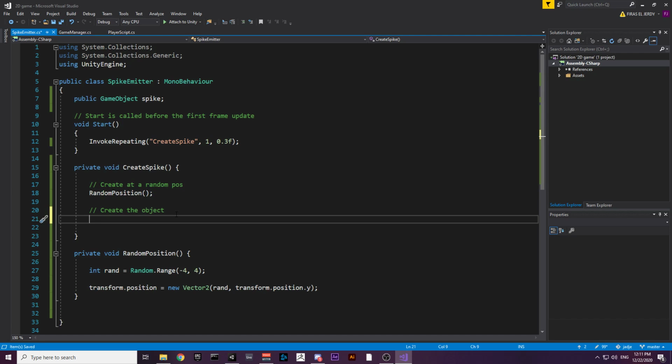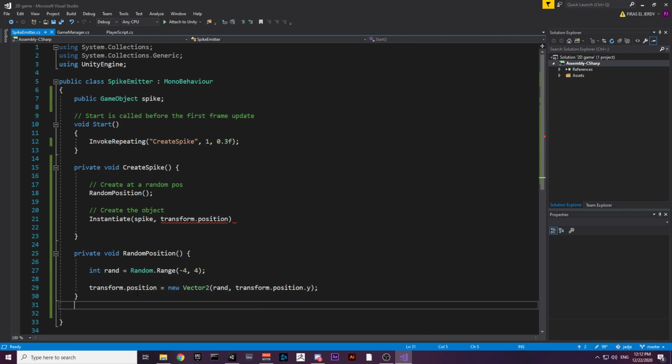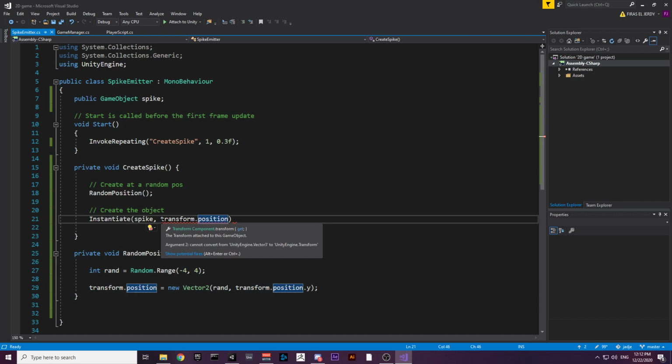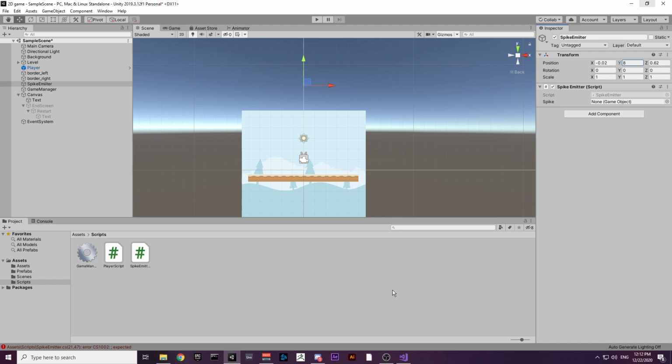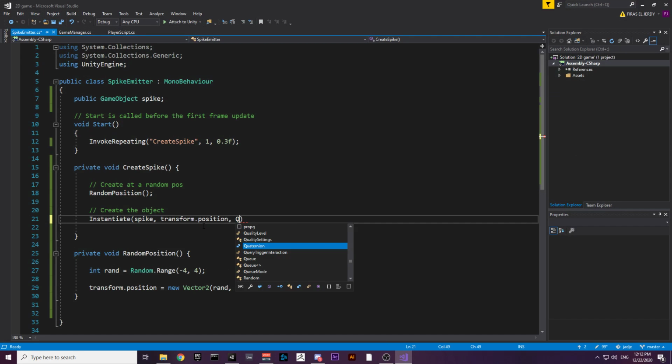Now we want to create the object at this position right here. So what we're going to do is instantiate the object, which is called spike in this case. So spike, and the position that we have, which is transform.position. Keep in mind that here we actually change the position and then we're instantiating the object. We changed the position by saying transform.position equals this, so it's always changing. So we can just say transform.position, create it where the spike emitter is. And quaternion.identity, of course.